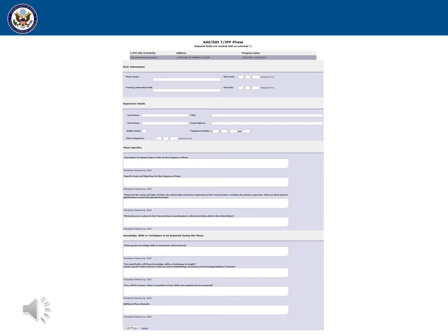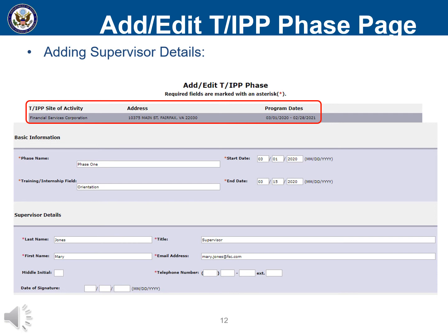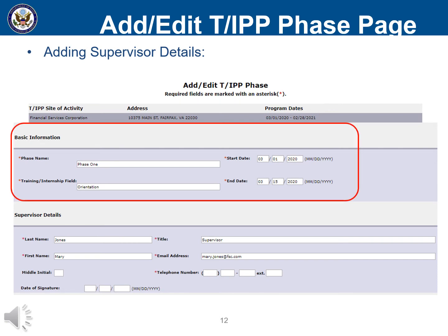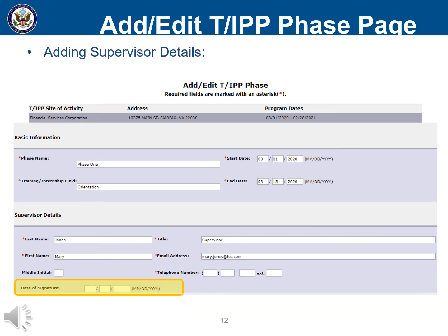It is long and scrollable, so we will zoom in to show the details. The top of the Add Edit TIPP phase page shows which site of activity the phase will be associated with, its address, and the program dates. The user must enter basic information and supervisor details. The date the phase supervisor signed the form can be entered if known.